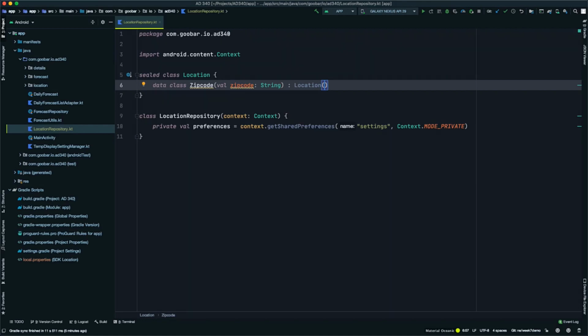But by the end of the course, we should also be able to support lat long locations as well, taken from the GPS. And so by implementing this now, it gives us room to grow into that added implementation down the line.